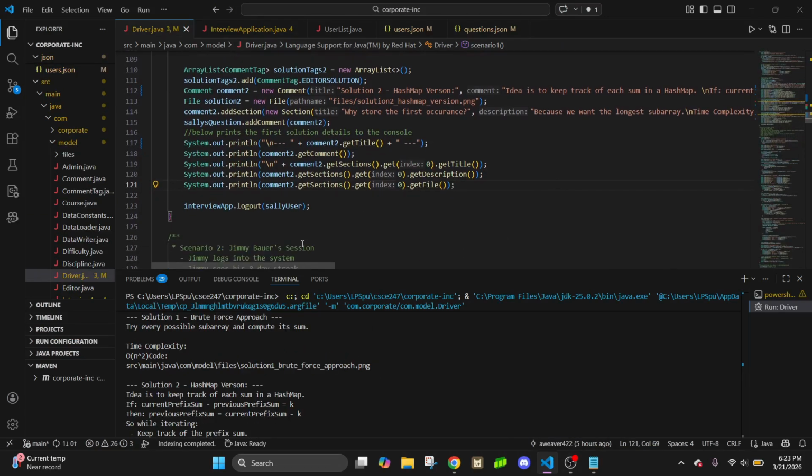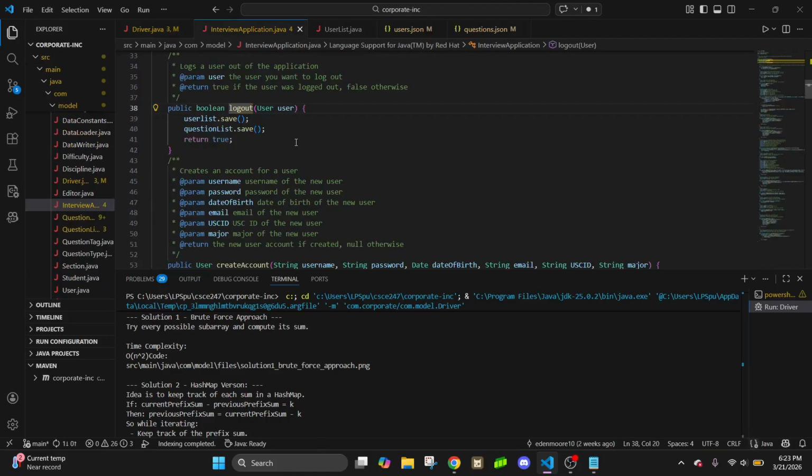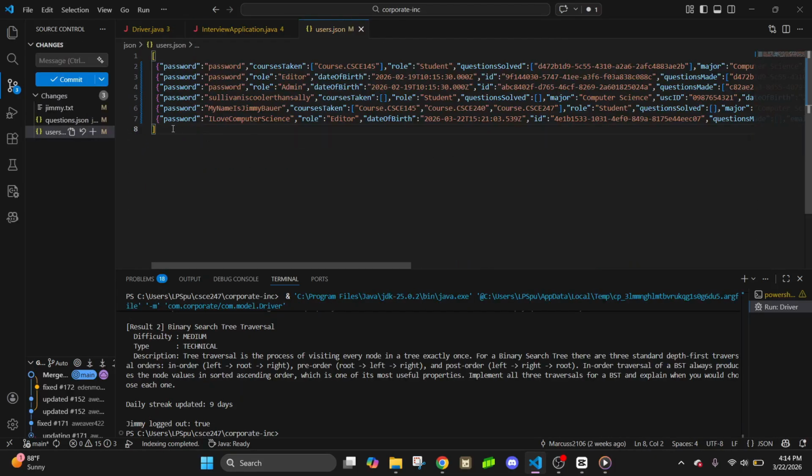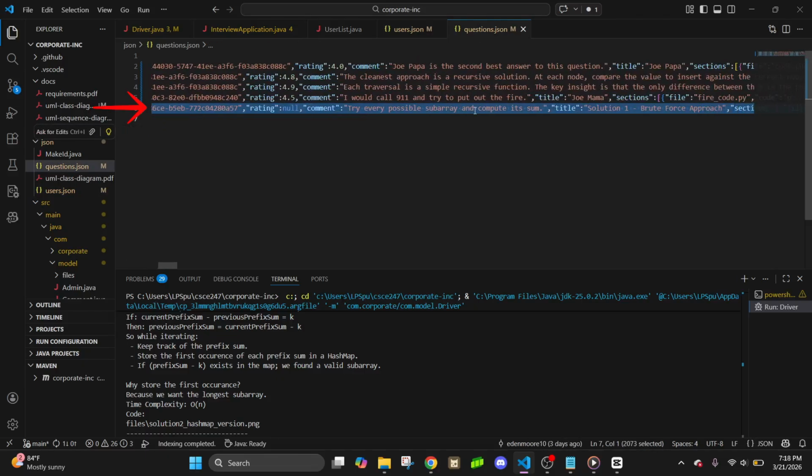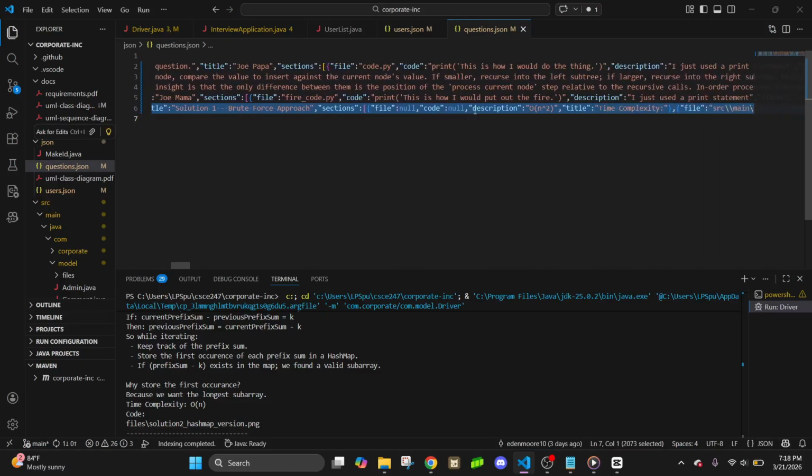When she's done, Sally then logs out, which then saves all of her questions and her account to our JSON files. If we look at our user's JSON file, we can see Sally's account and we can see her brother's account. If we look at our questions JSON file, we can see Sally's new question she created with her solutions.